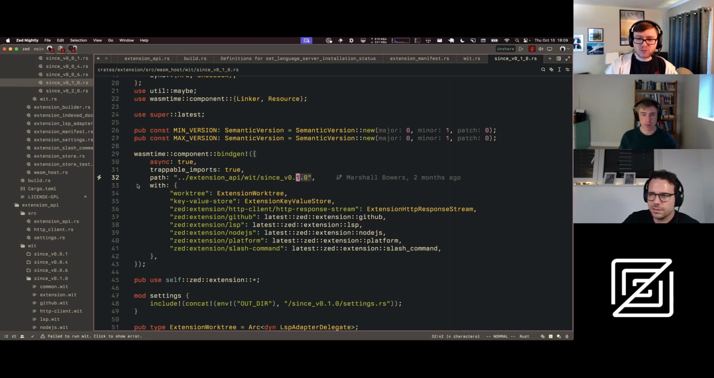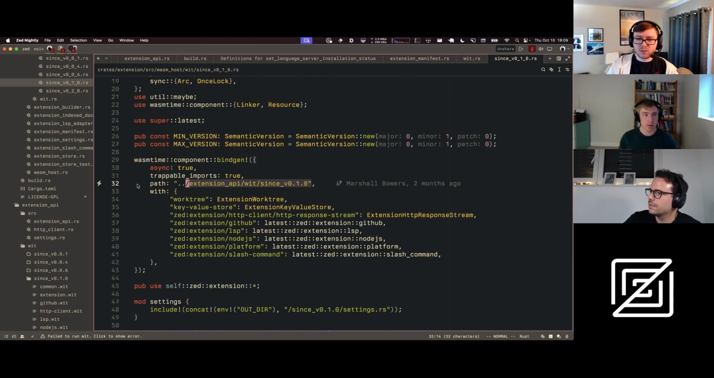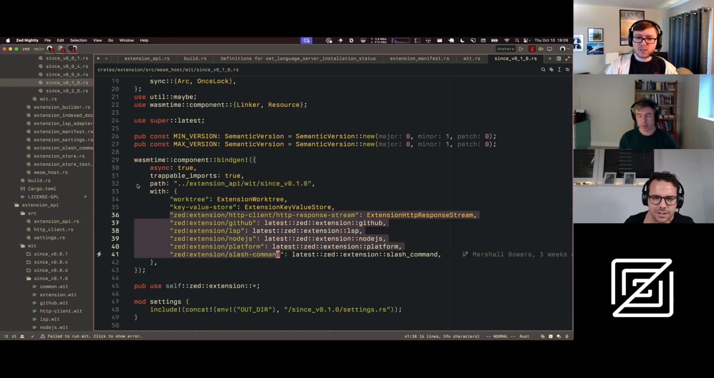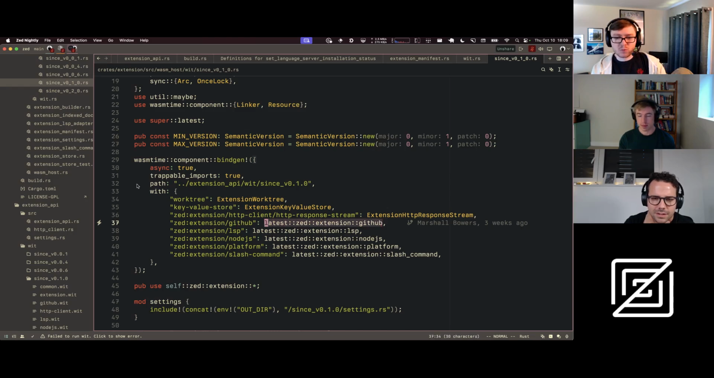And so we're actually looking at v0.1.0 here, which is the current published one. But with these statements in this with block, what we're able to do is say, okay, the GitHub module has not changed between 0.1.0 and 0.2.0. This is a WIT path, so it's got the namespace, the world, and then the module name. So we say, this hasn't changed, so anytime you see this, just use this implementation, which we pull from the latest.